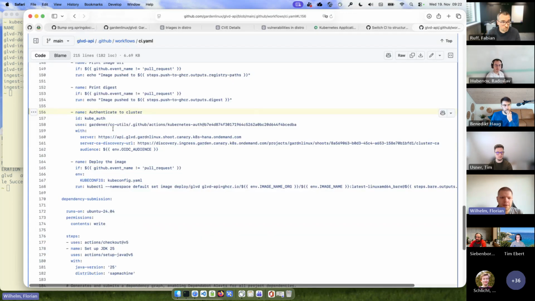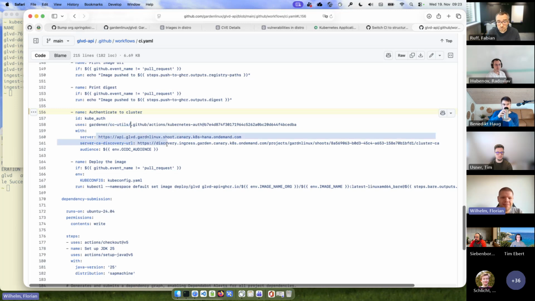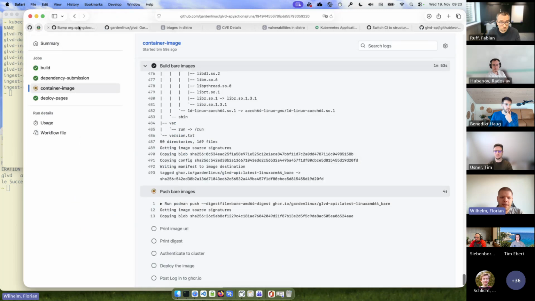Also, shout out to the cc-utils repository and the Gardener team that is working on that. They have a really useful Kubernetes auth GitHub action. Once you figure out what the parameters need to be, it's really simple to set up, and it creates a kubeconfig that you can use. What my pipeline then does is kubectl set image to update the image of the deployment, and so this is going to happen.